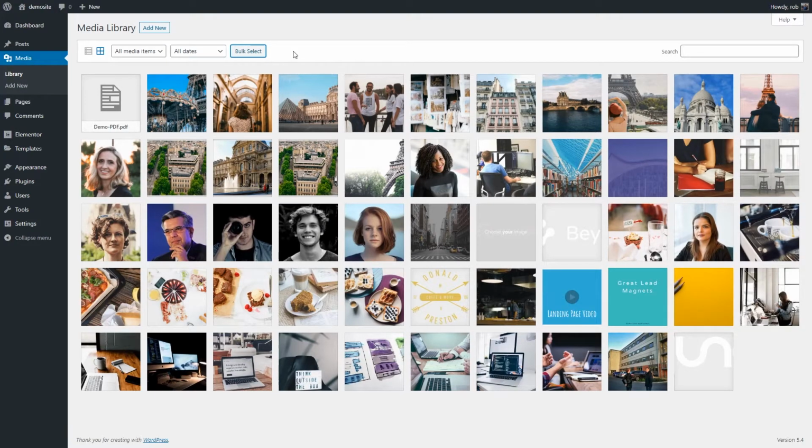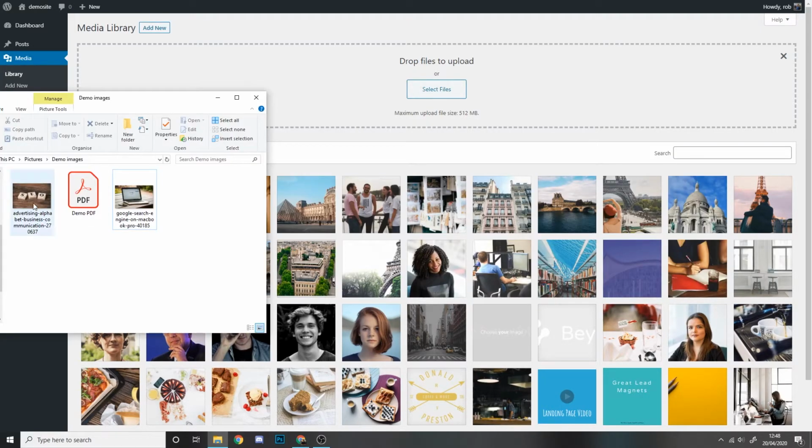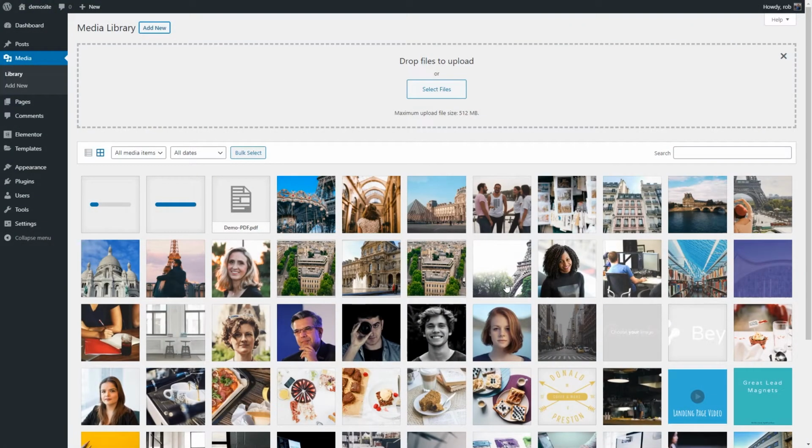So let's now upload an image. We can click new and this window pops up. We can click select files and go through our computer system and select the files we want to upload. Or we can have a separate window open and we can select the images we want and drag them in. So as you can see, my images are now in my media library.